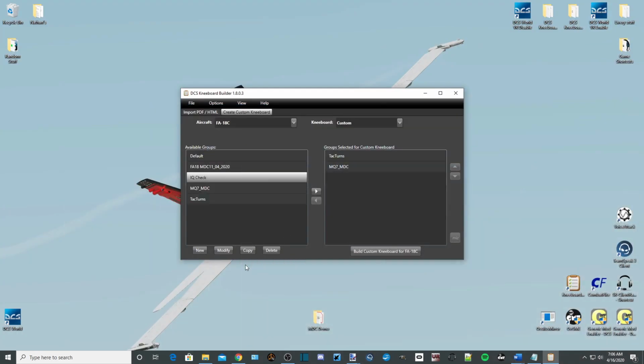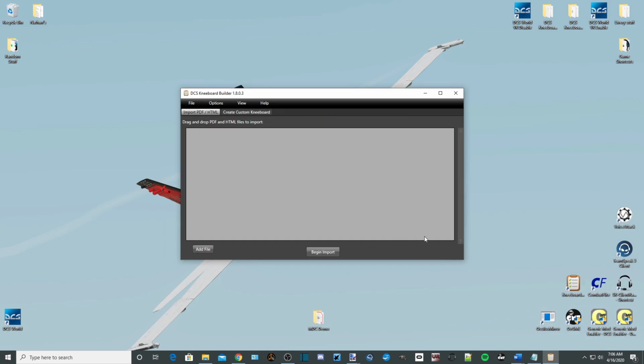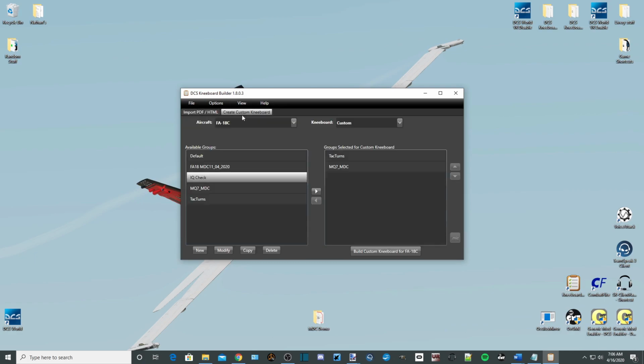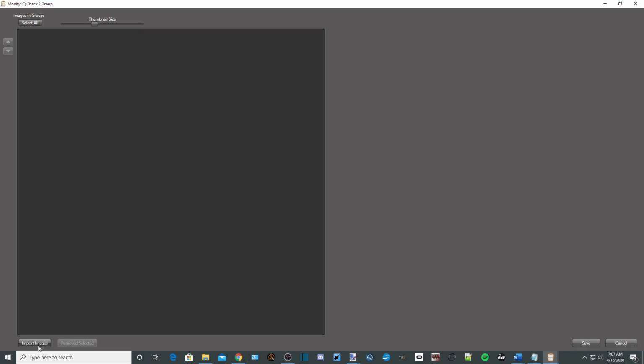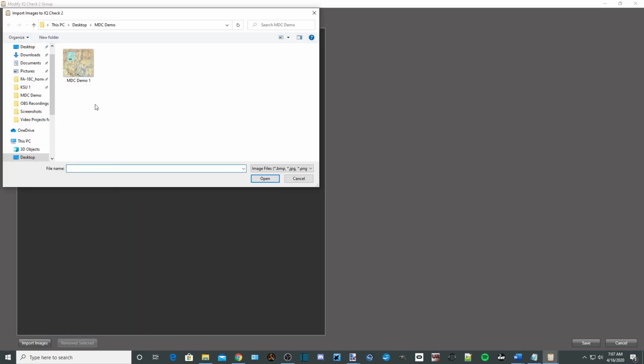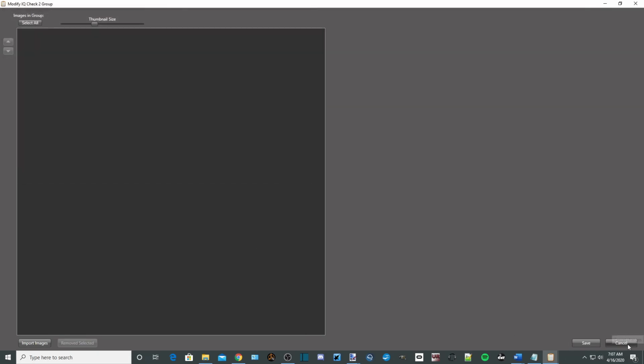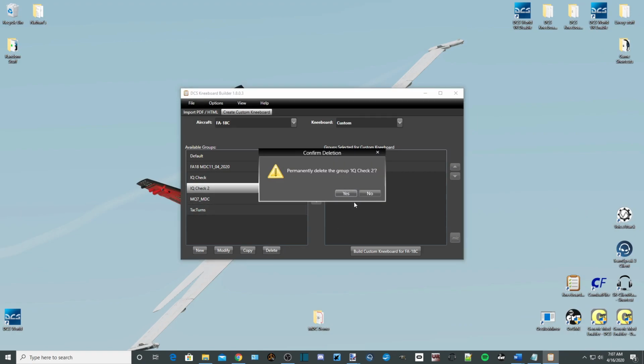files. And then you go back to your Kneeboard Builder, and instead of using import PDF HTML, you're going to create custom kneeboard, select the F-18, and then you're going to come down to new, group name, and we'll say this IQ check 2, and we'll create that, select it, modify, and now you can import images. There's our MDC demo 1 if you wanted to import that, but we're not going to do that. Cancel, but that's the same way you can do it.